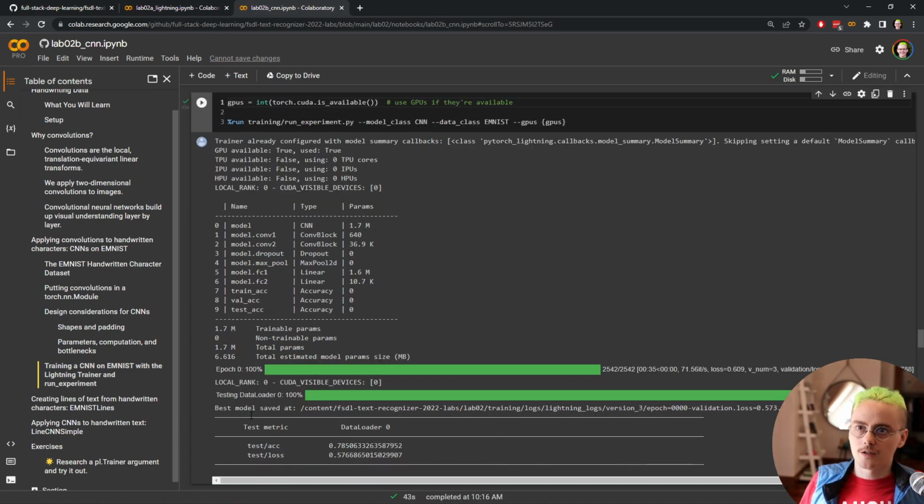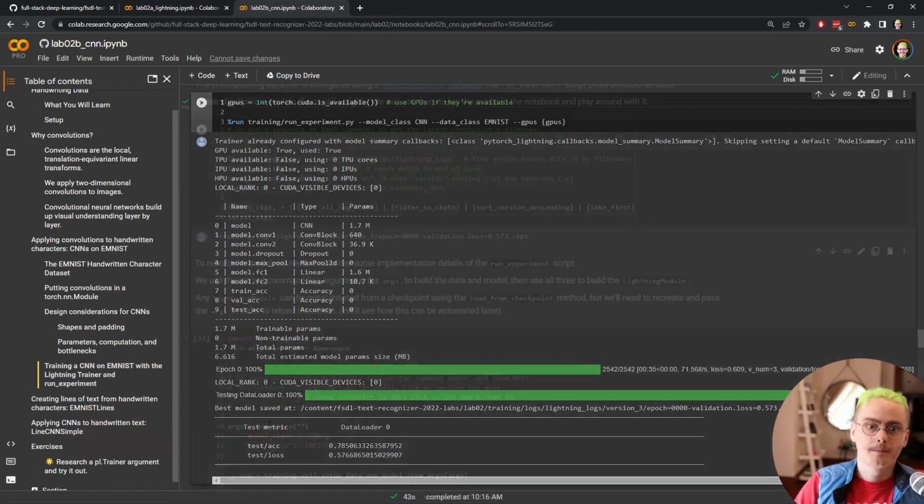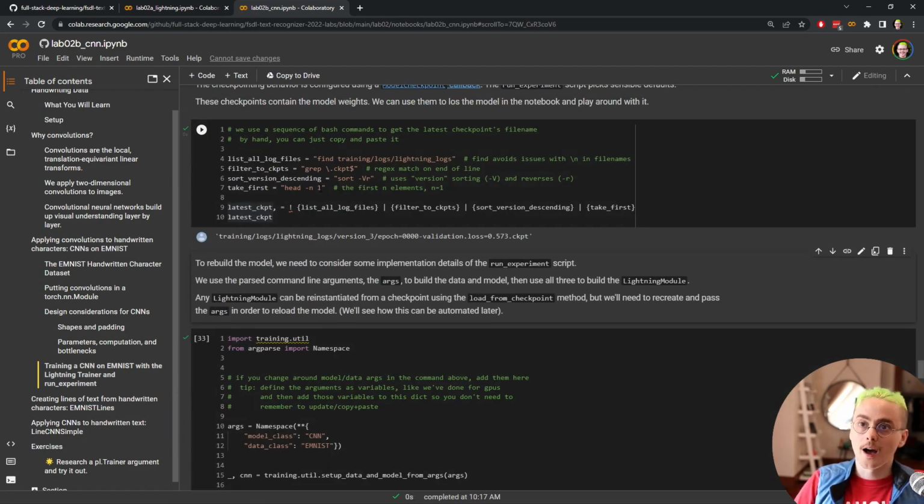And once validation finishes, we run the model on the test set. We get some reported metrics there of performance on training, validation, and test. And we also see that the model got saved as a checkpoint. This collection of cells here walks you through how to reload models from a checkpoint and then run them and play around with them in the notebook.